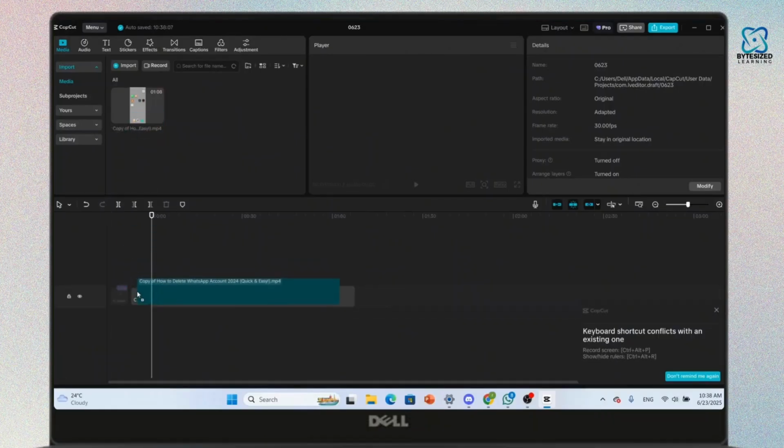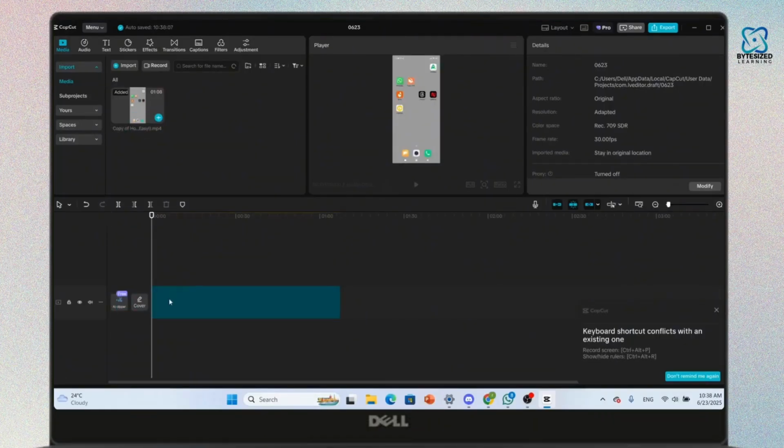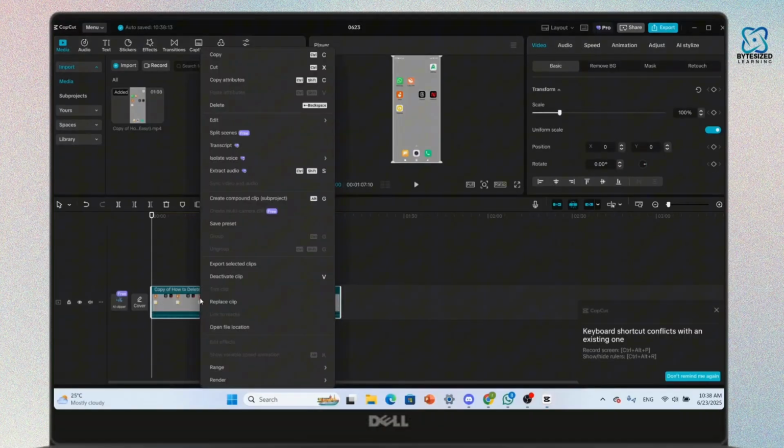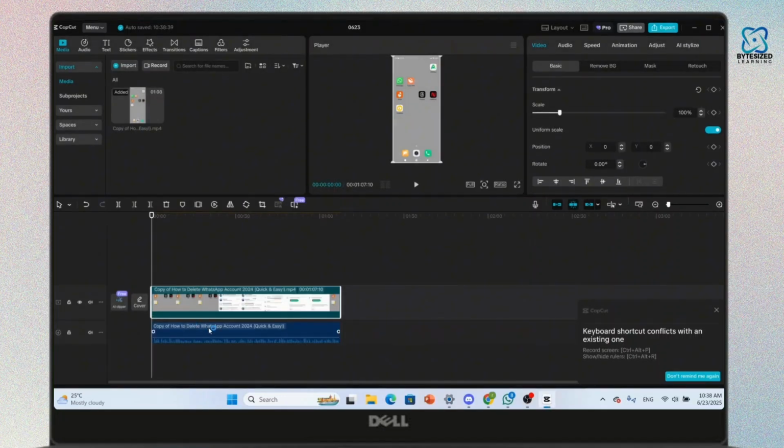And here once you have added the video to the timeline, to extract the audio just click on the video clip in the timeline to select it, and after that right click on the clip, and once you do that a pop-up menu will appear. From that menu, simply click on the option labeled as Extract Audio. And after that, your audio will be separated from the video.